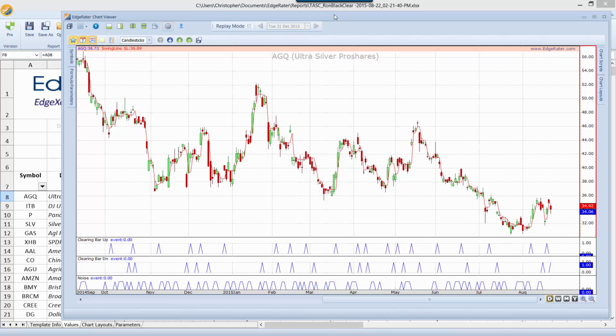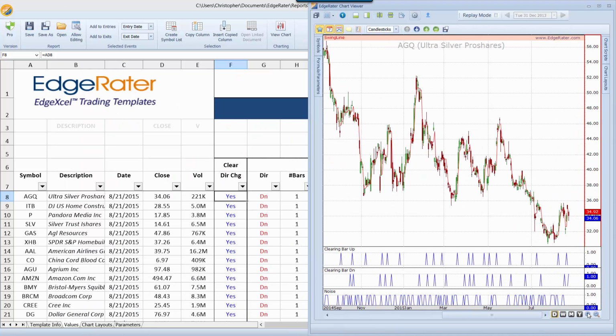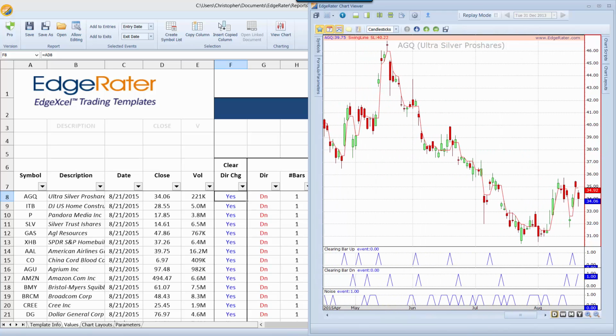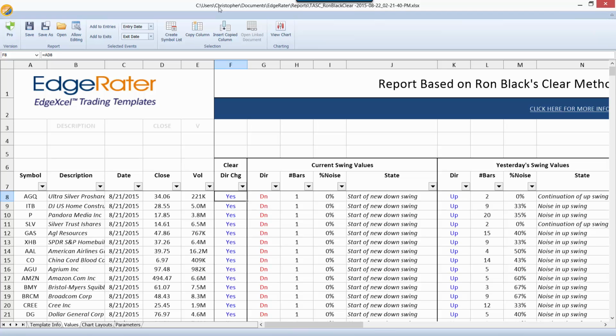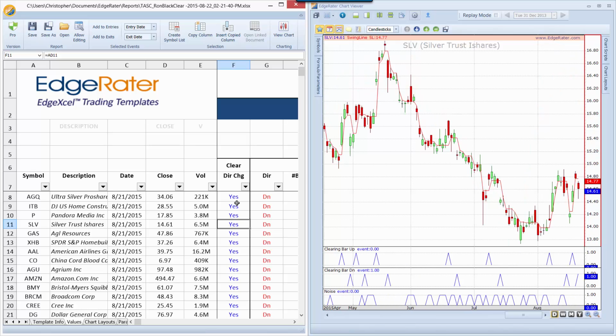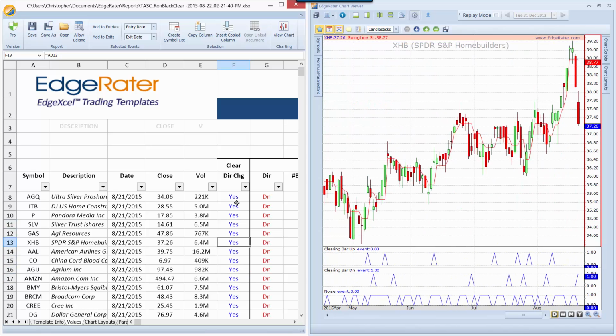I'm just going to put this on one side of the screen so that I can show you. If you have more than one monitor, you can have these on separate monitors and get a little more real estate to play with. So I've organized this so that I've got the report on one side and the chart on the other. I can put my cursor into the cell I'm looking at, AGQ, and you see the chart of AGQ up here. Now if I scroll down using the keys on the keyboard, I can quickly scroll through this list, and the chart will automatically update.